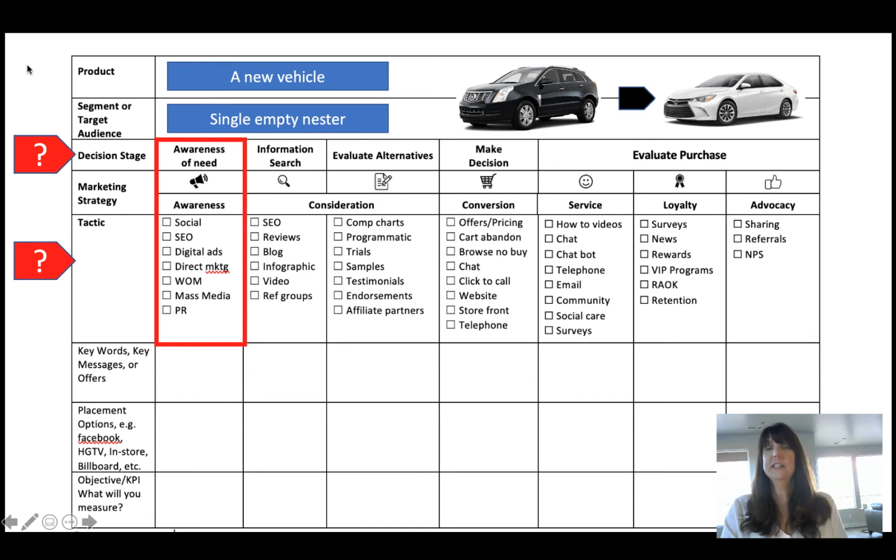So what I do in this case is I try to select, as a marketer, those types of tactics that will influence somebody's awareness of needs. Oftentimes it's social media. We might be doing search engine optimization. So you know what the first thing I might do is go on to Google and type in new car.